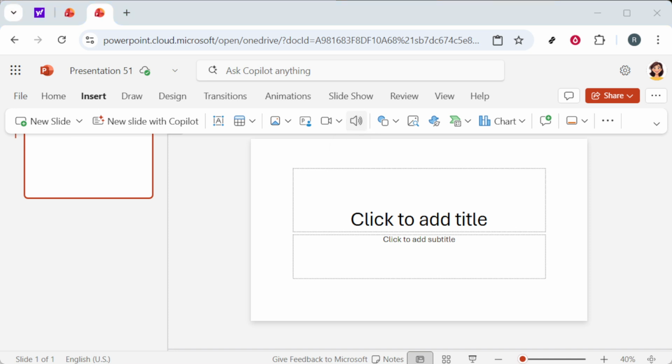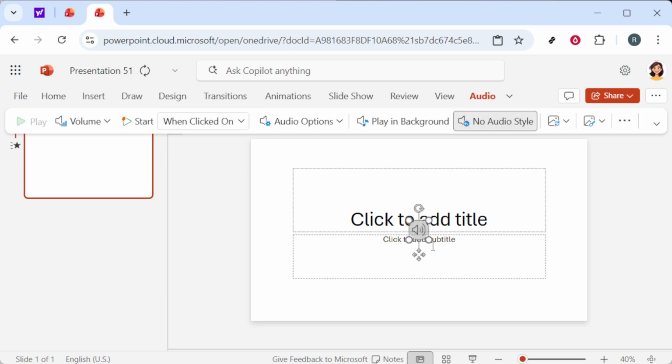Before you pick a track, make sure the file is compatible. Formats like MP3, WAV, and M4A typically work well, and make sure you have the rights to use the music, especially for public or shared presentations. Select the music from your files, then confirm.